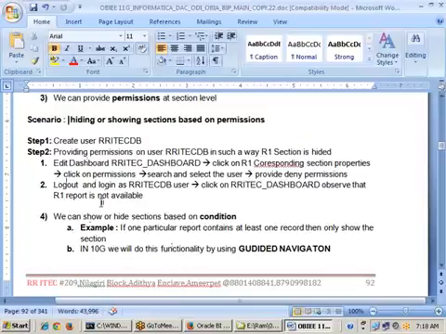Instead of process, I can say scenario. Scenario, hiding or showing sections based on permissions. Step 1. Create user RR Tech DB.